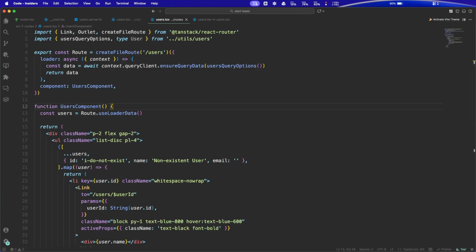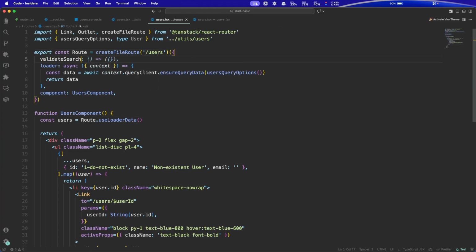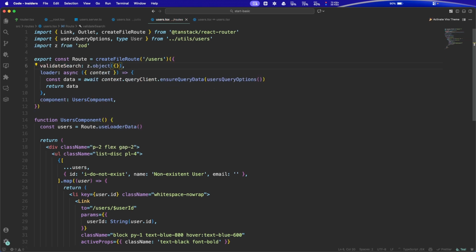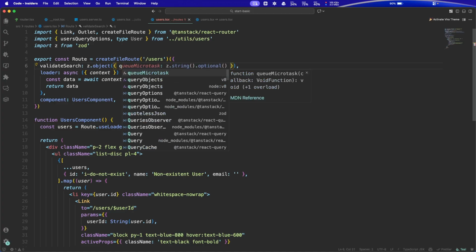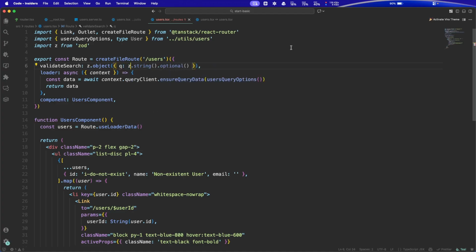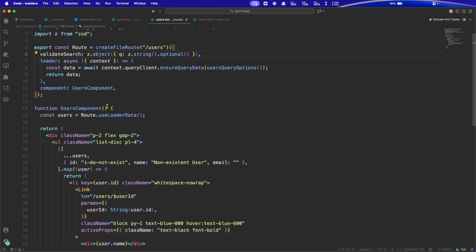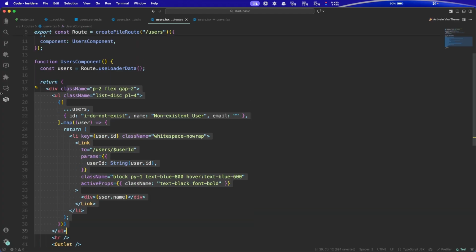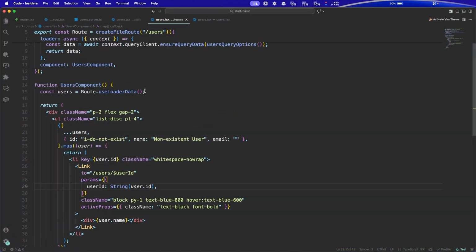Now we can do something here if we want to modify. Just think, if you want to validate the search, if you are interested, we can also do this: validateSearch with a sort object. In this object, we have the query as a string and optional, just like we did before. Great. Now for this query, we modify something here. The UI part is also being modified, so no problem.